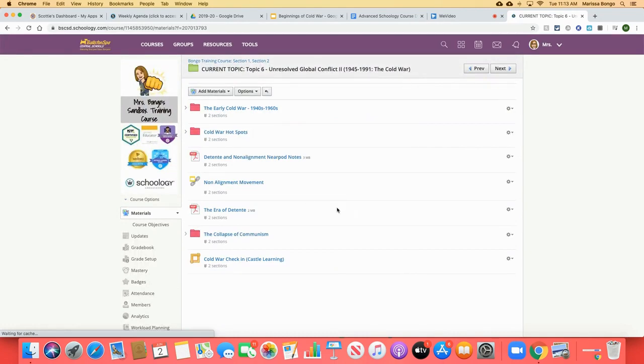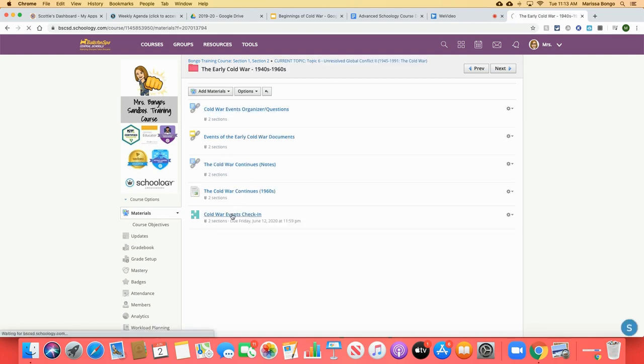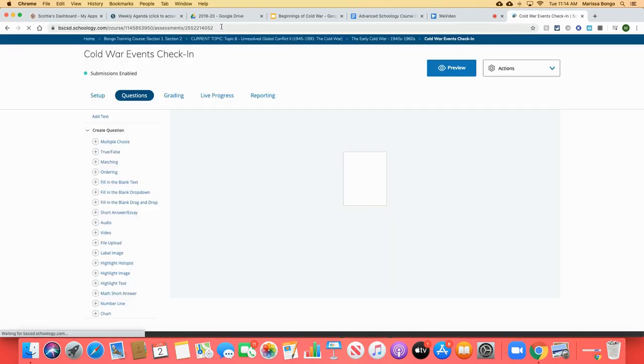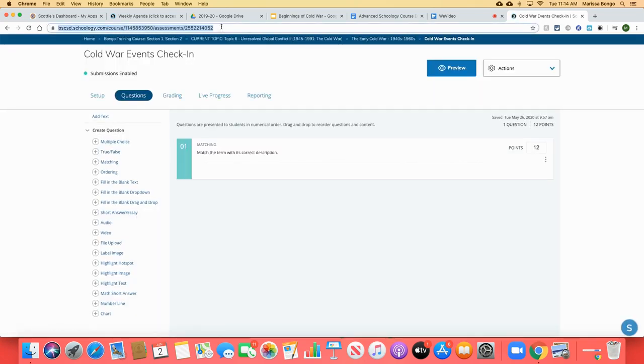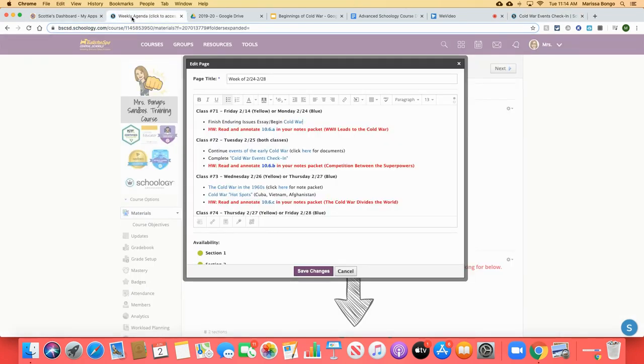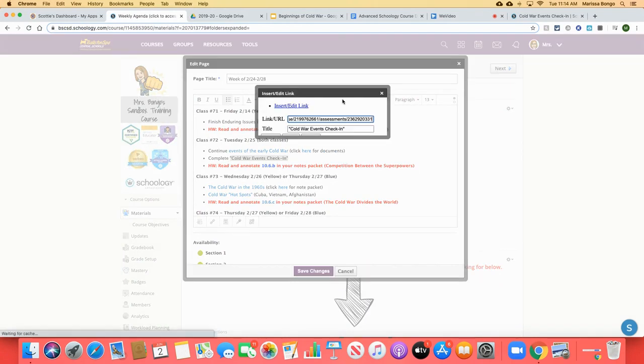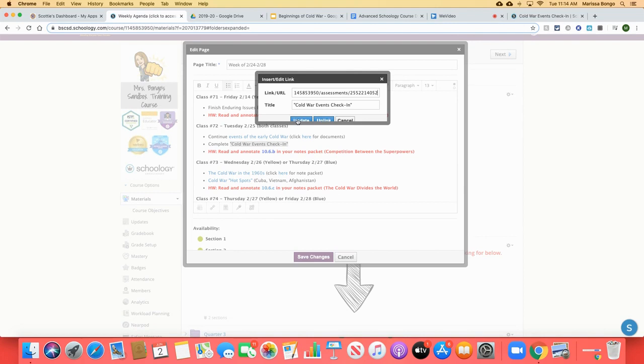I'm going to find the assignment that I want them to work on. Click on my Cold War events check-in. I'm going to grab the hyperlink, or the URL, I'm sorry, from the top. I'm going to copy it, go back to my agenda, highlight the text. And I've already got it linked, but I'm just showing you how to do it. And then I'm going to paste the link in.